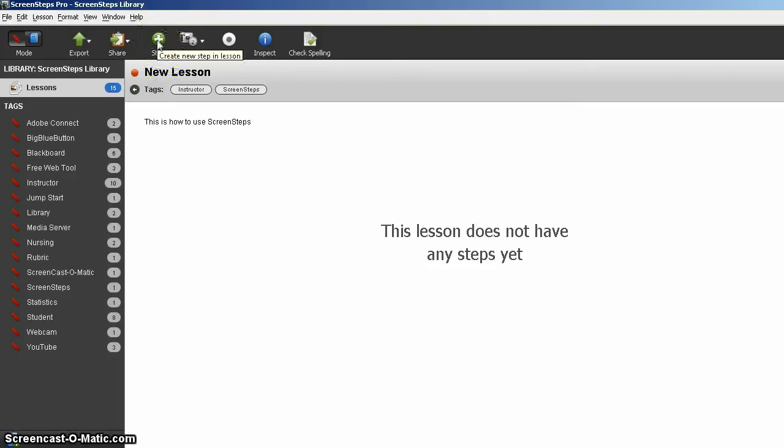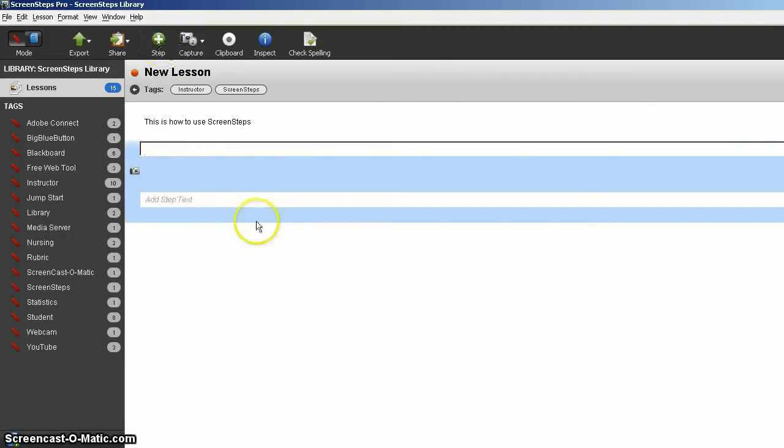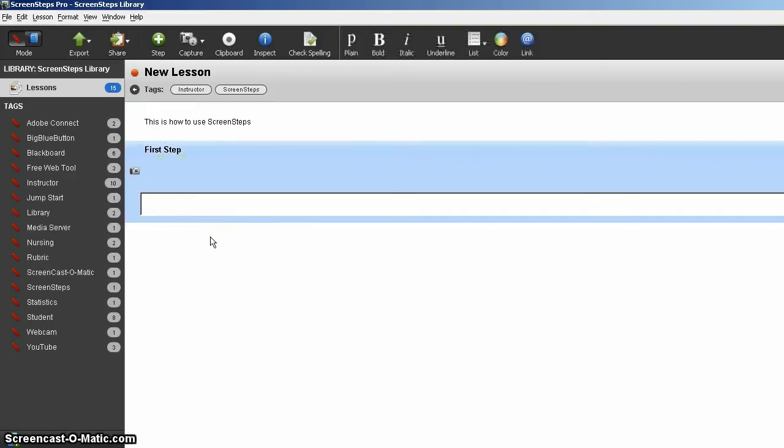To create a step, you simply click the create new step in lesson icon, and it makes a new step. The first line is what you're going to title this step. Down at the bottom is the step text. So in this step, you put what you're going to do in that step, in the first step.